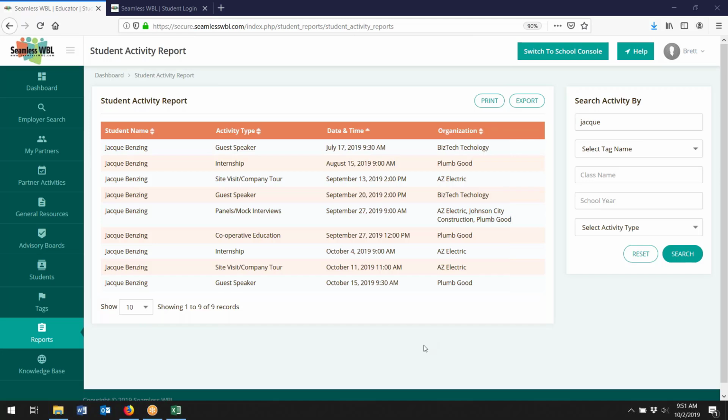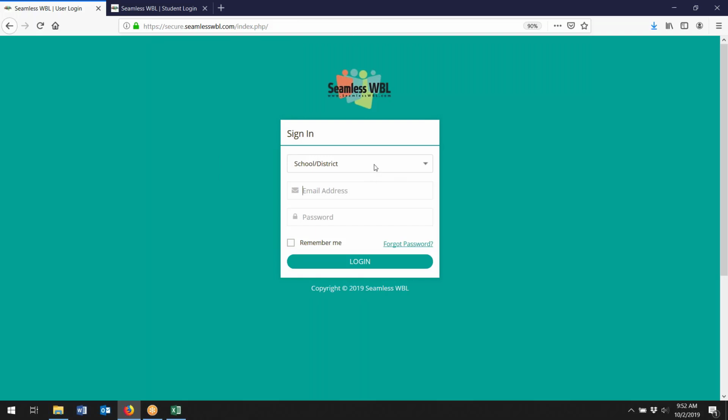So the last two things we'll show you, I'll show you what this looks like from a student's point of view when a student logs in. I'm going to log in as a student. Just want you to see what they see.